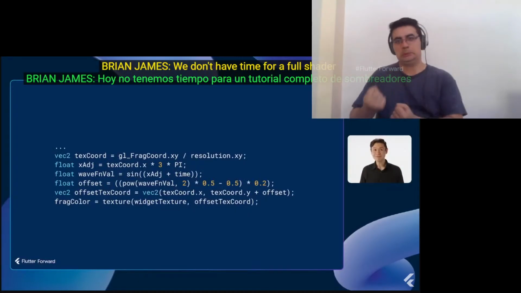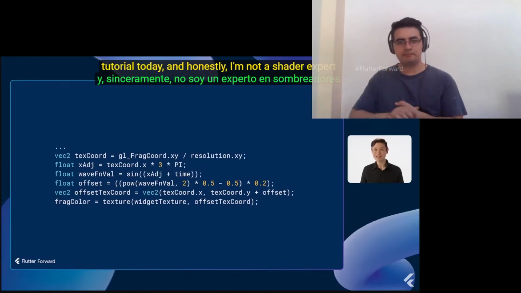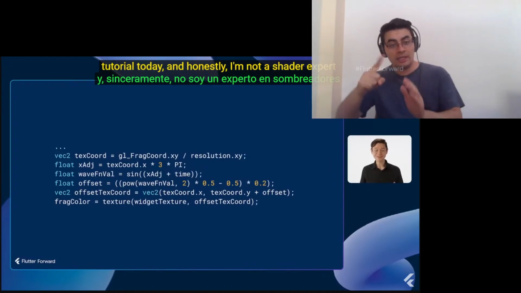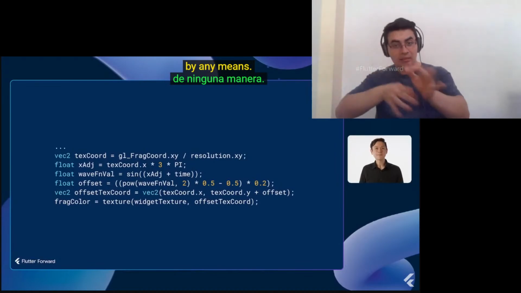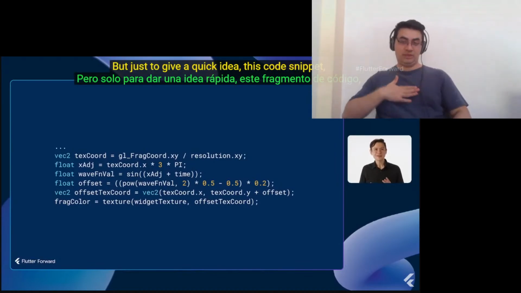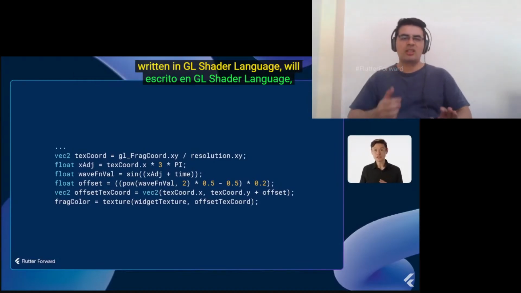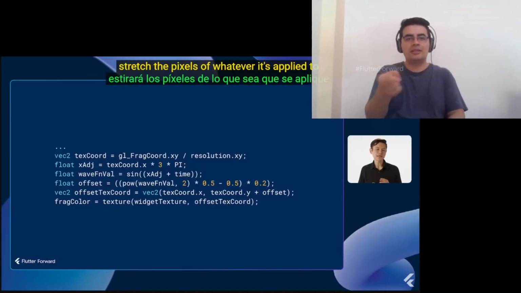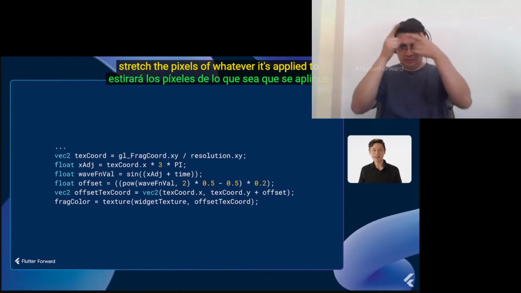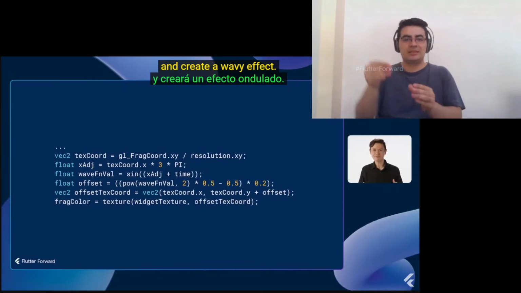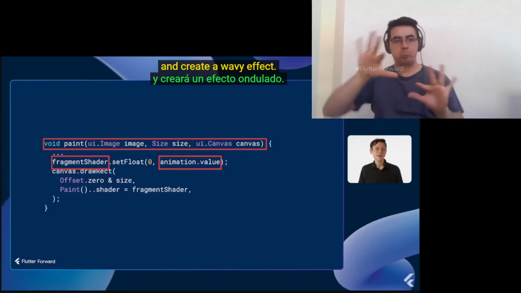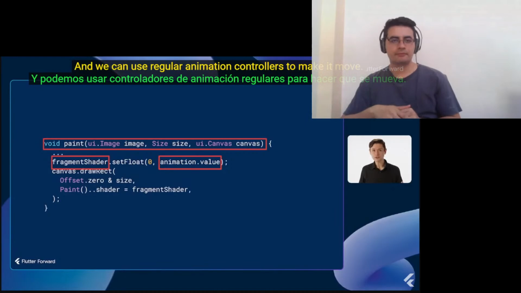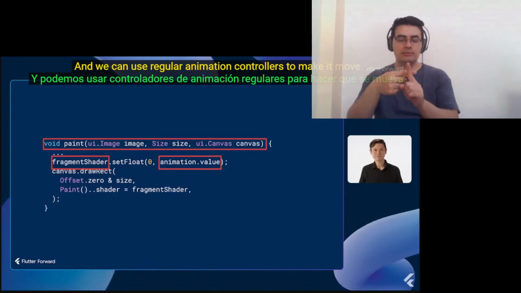We don't have time for a full shader tutorial today, and honestly, I'm not a shader expert by any means. But just to give a quick idea, this code snippet, written in GL shader language, will stretch the pixels of whatever it's applied to and create a wavy effect. And we can use regular animation controllers to make it move.